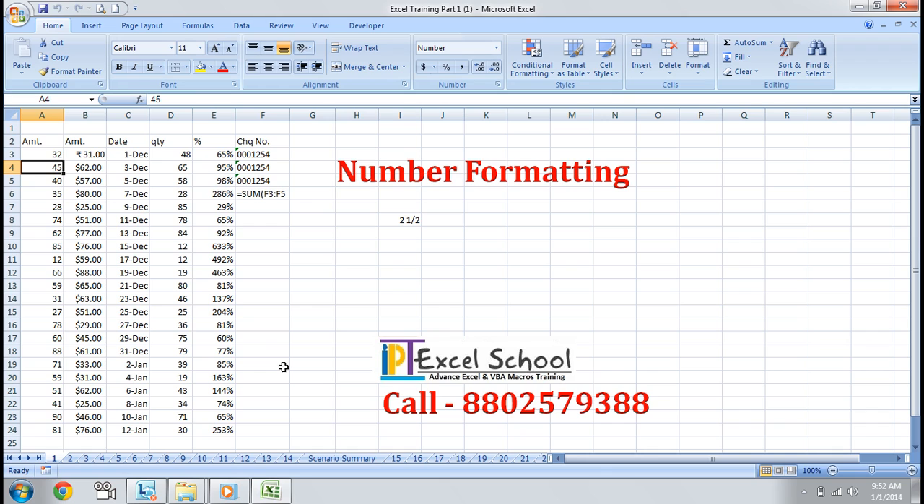I'm not going to tell you about bold, italic, underline and such functions, because these features you already know. But the special feature of number formatting I'm gonna explain to you. So let's start with number formatting. First question is, what is number formatting? Why do we need that?